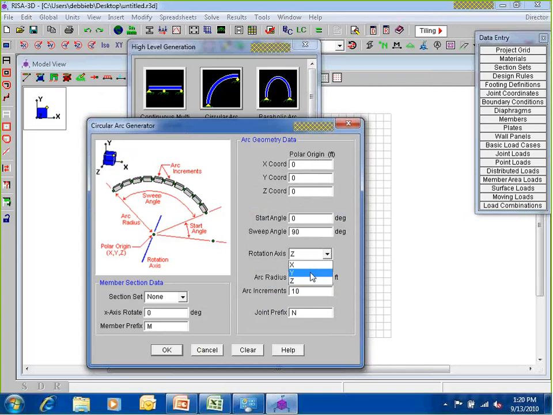We're going to use the rotation axis as Y, vertical, just like we did on the tank. The first arc, I'm going to make sure that that matches the actual tank radius. So that's 30 feet. And the most important piece of this is that we match the actual arc increments. If we match the arc increments of the tank, then we'll be sure to line up with a plate element.